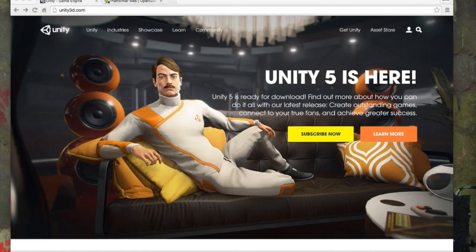Hey, also known as on GoSub. This is a tutorial on how to make a 2D platformer using Unity 5. I happen to be using a Mac. If you use a Mac, this should help because not all the tutorials are for Macs.